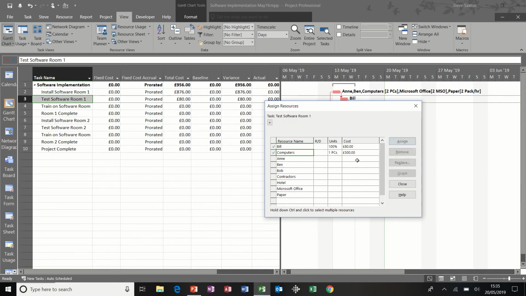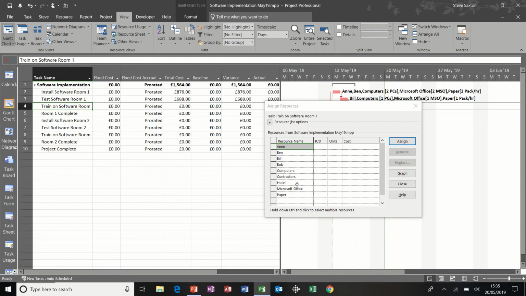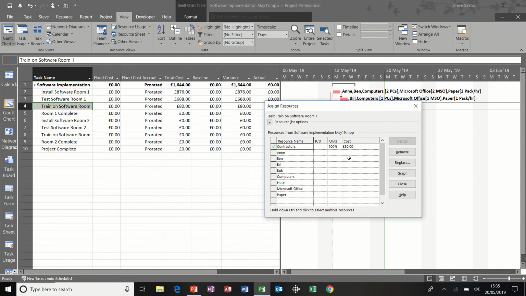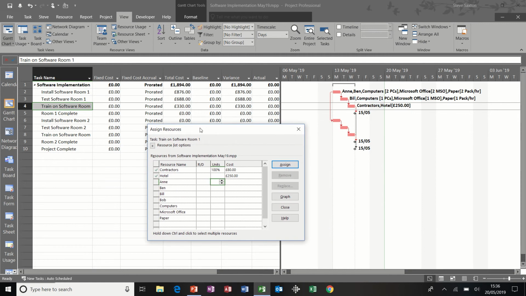He gets 1 computer, gets 1 license, and he uses a pack of paper per hour, so 1 per hour on there, and that's cost me 688. Next one down, training, I'm going to give that to the contractors, assign, and they don't need Microsoft Office, but they do need a hotel, so this is where you put the cost of that hotel in there. So let's say that was £250 for that hotel, and that's the contractors. And that is the process you go through to assign your resources.